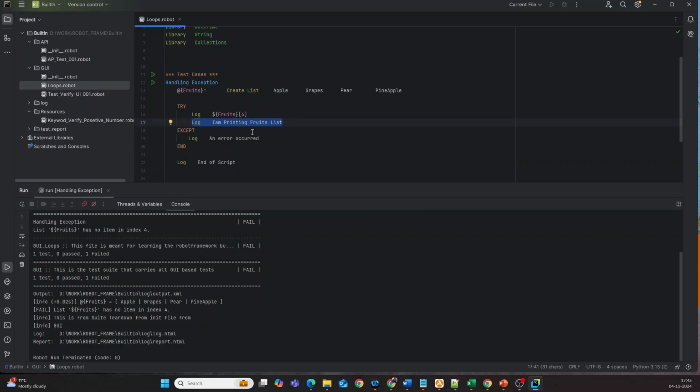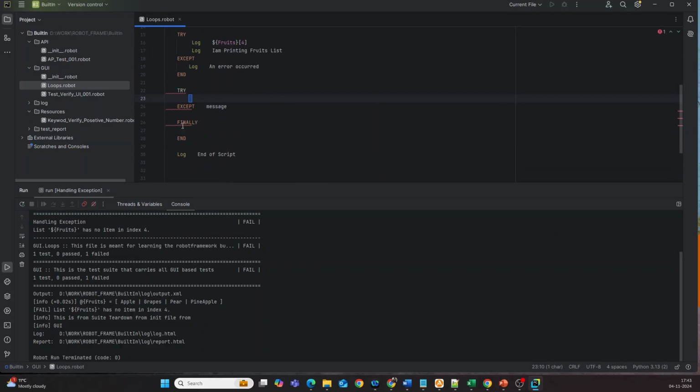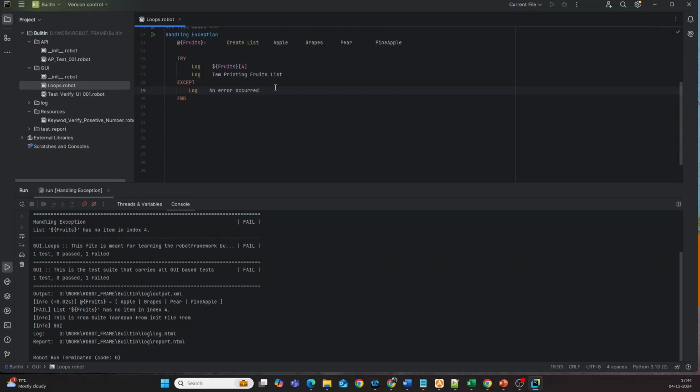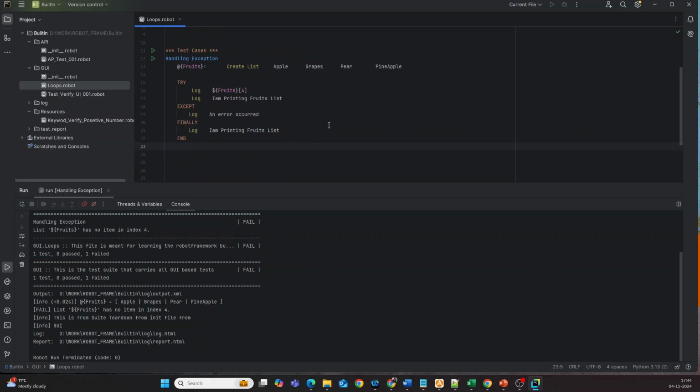If you want to print this particular statement, then there is something called finally. So we can use a try and finally statement here. I will just copy paste and delete all of them, and before the end I will insert this finally statement and put a particular message inside. Now let us see what happens.